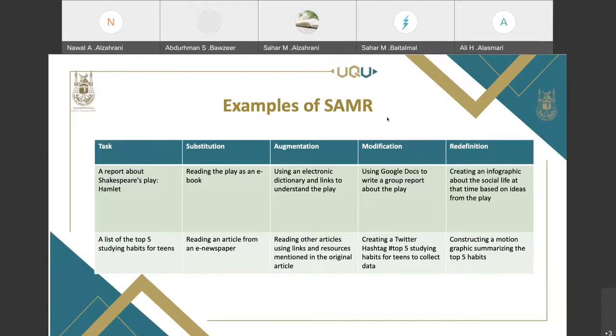At the modification level, here, something higher, they are going to use Google Docs to write a group report about the play. Instead of each one of them making their own report, I'm going to make them work in collaboration with each other. They can write me one report about the play using Google Docs. At the redefinition level, they can create something new. They are going to create an infographic about the social life at the time of the play based on ideas from the play itself. Something absolutely creative and something new, okay?